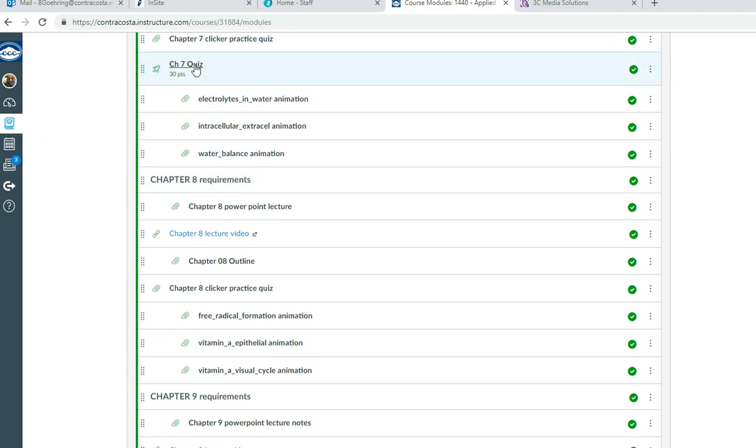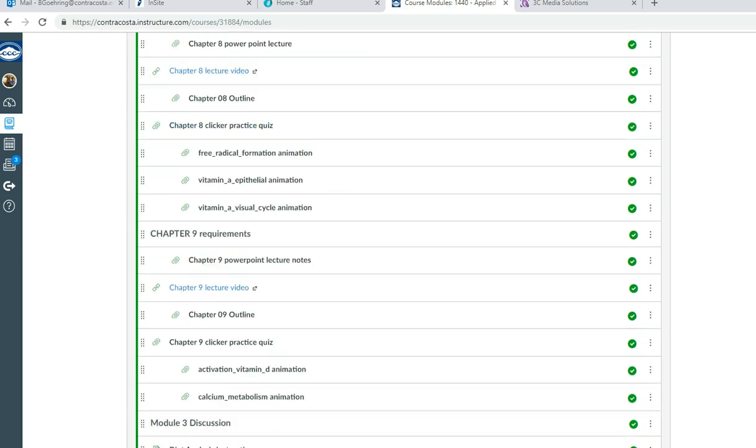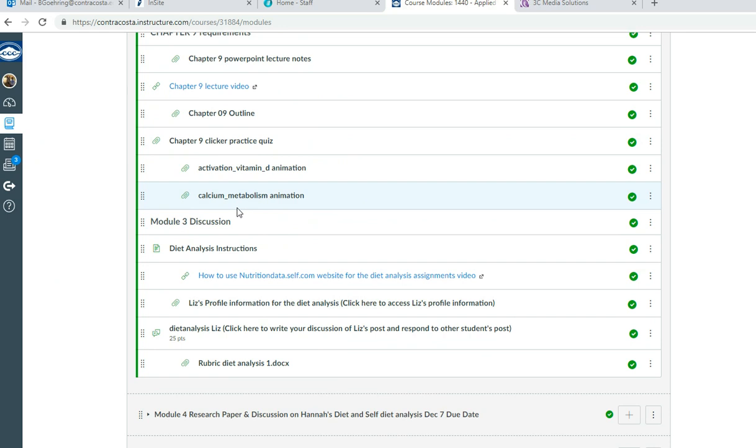And then the chapter quiz all the way down at the bottom, and then we have our discussion here, diet analysis instructions. So we're going to be using this nutradata.self.com website. It's a free website to do our diet analysis projects. You'll notice right here you see Liz's profile.